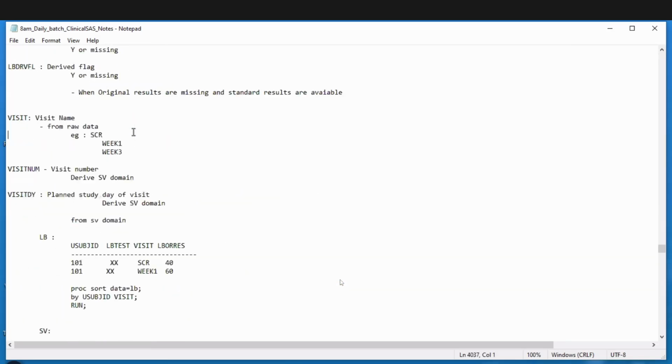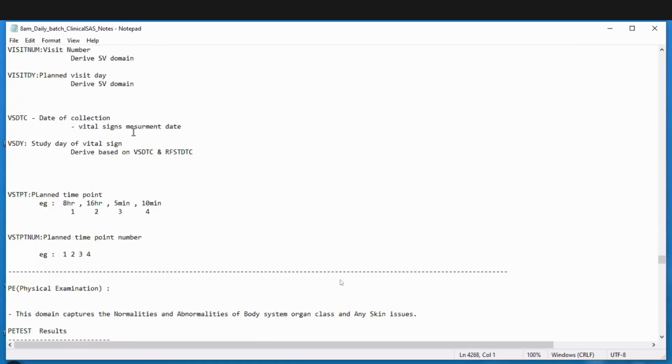Can someone confirm? Able to see my screen? Yeah, Sudarshan.